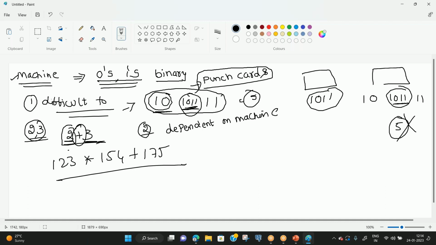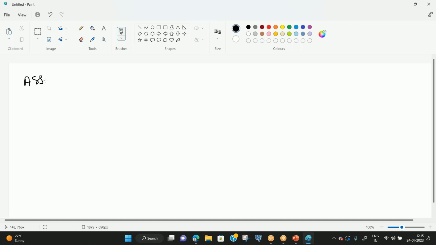Now, what is the thing? Even though you remember all the binary code, that is related to only one system. If you are changing the system, again you have to remember all the codes. Sir, it is very, very difficult. That is the reason users are not using this machine language. To overcome this, we are moving into the second language, assembly language, to simplify the process.